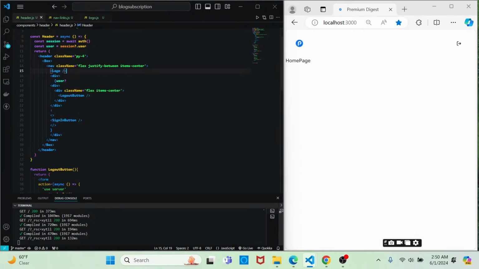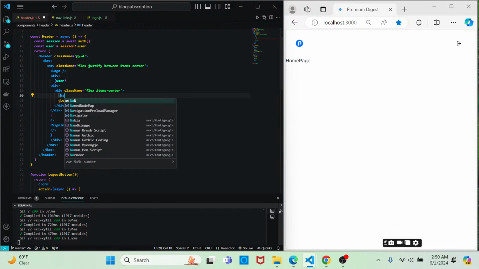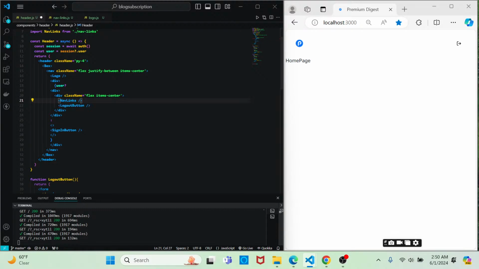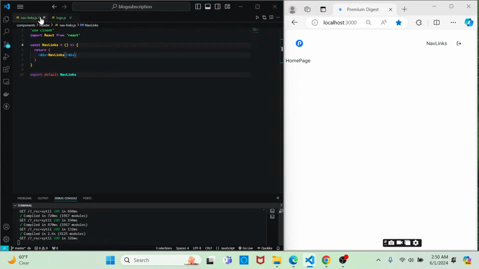and import it inside of the header so that we can at least have something on the screen. And so inside of the header.js, we'll just add the navlinks that we just created, click save, and you'll see that we now have the navlinks next to the logout button. Perfect. So we can actually close out header.js and we'll close out logo as well.